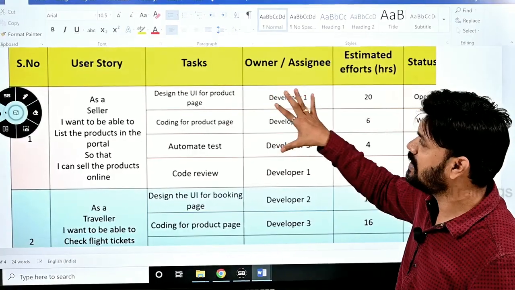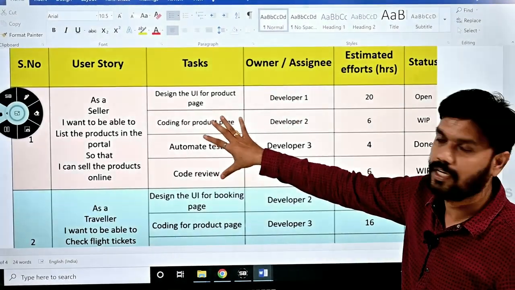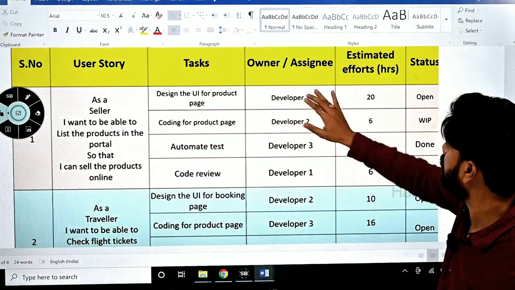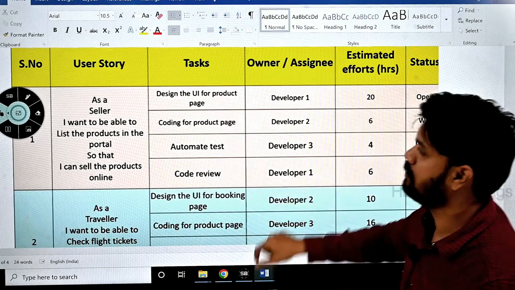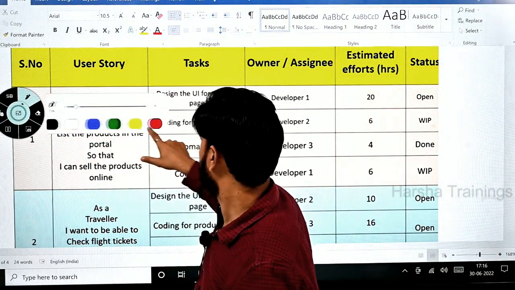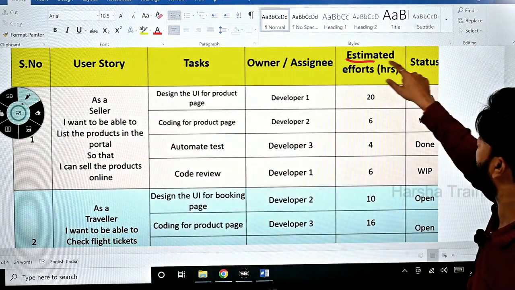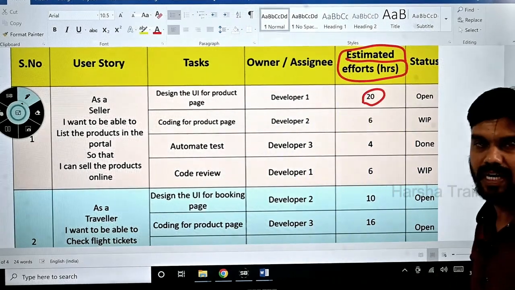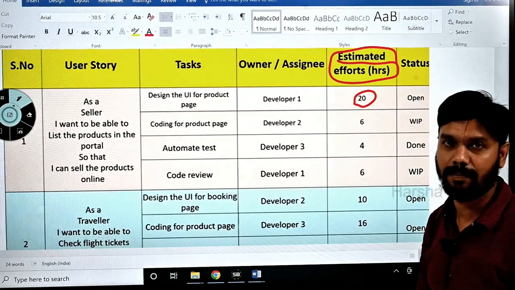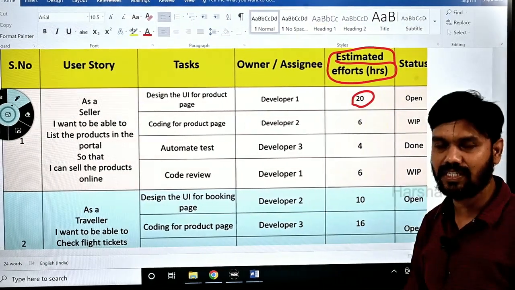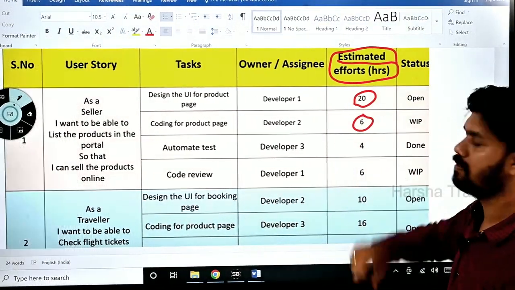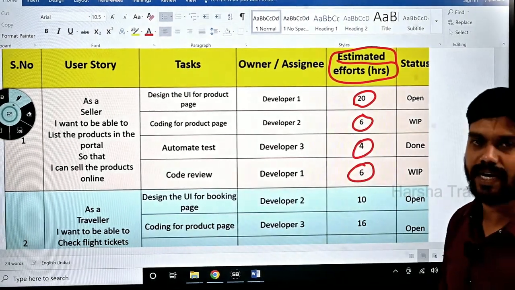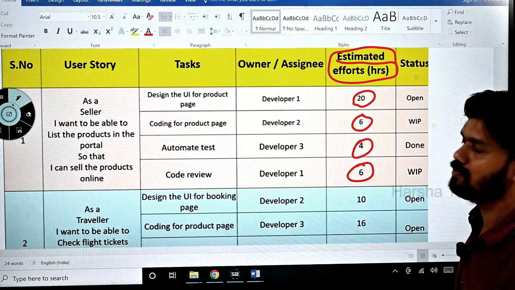So now when the story points are being written here in the user story, story point 1, story point 2, like this, look at here, estimation. So this is the most important thing. See here, estimated efforts in hours. 20 hours are being given. 20 means, with 8 hours a day as working time, almost 3 days they have given. 6 hours means 1 day. 4 hours means half a day. 6 hours, 1 day. Like this, estimation in hours will be given.